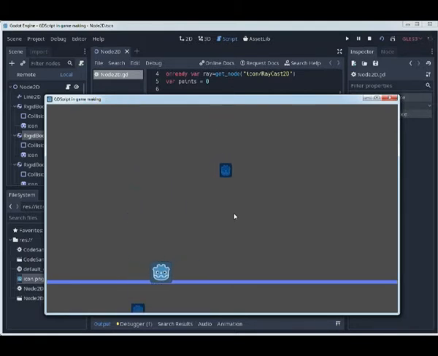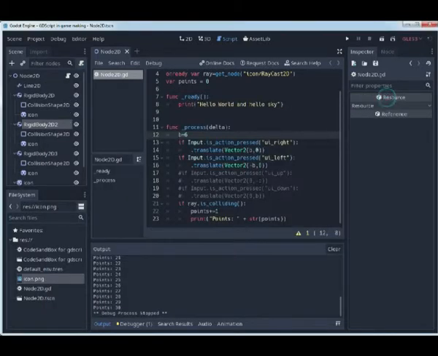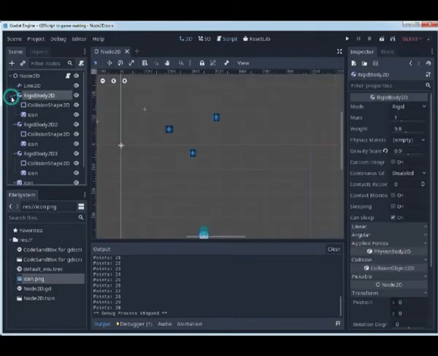Everybody moving. I move, everybody moves. This is very interesting. Let's see. 30 points. Very good. So this will be all in this game part.